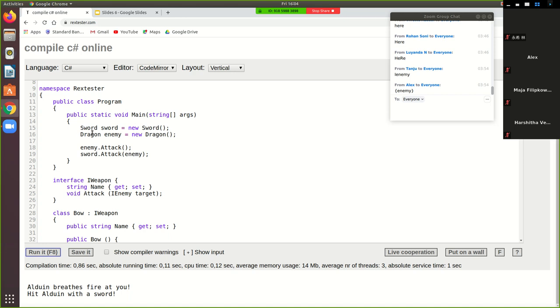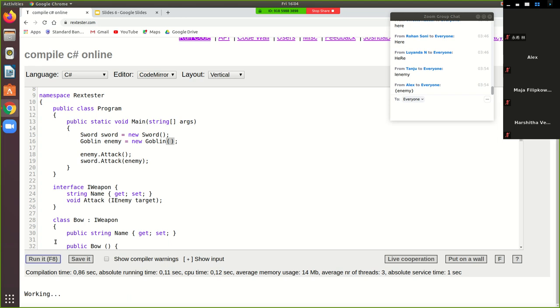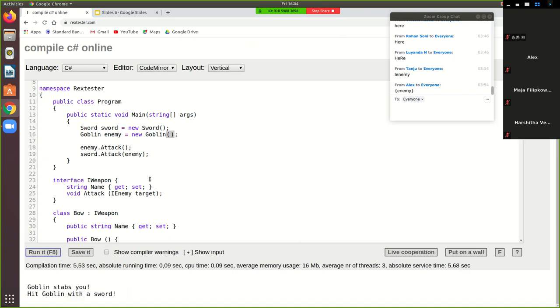And likewise, we can change our enemy, right? IEnemy enemy equals new Dragon. We can now just say IEnemy enemy equals new Goblin. And now our game has changed completely. I'm now not hitting Alduin with a sword, and Alduin's not breathing fire at me. Instead, it says the goblin stabs you and then hit goblin with a sword.